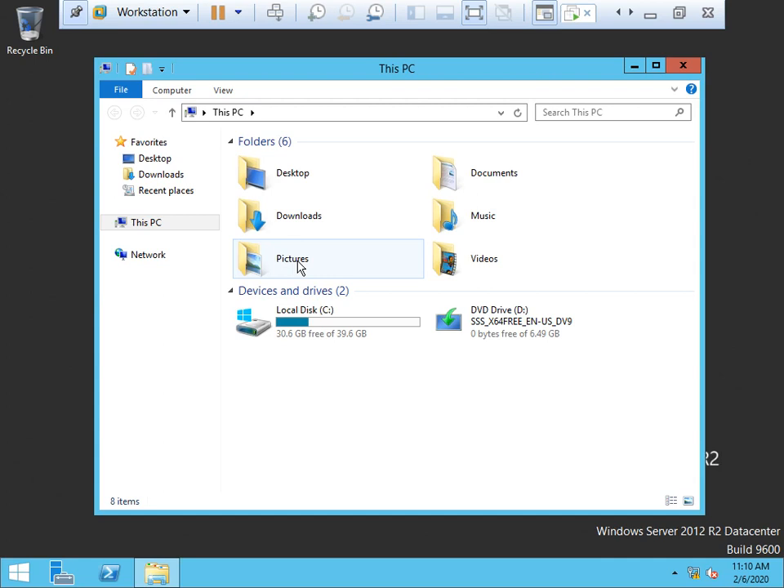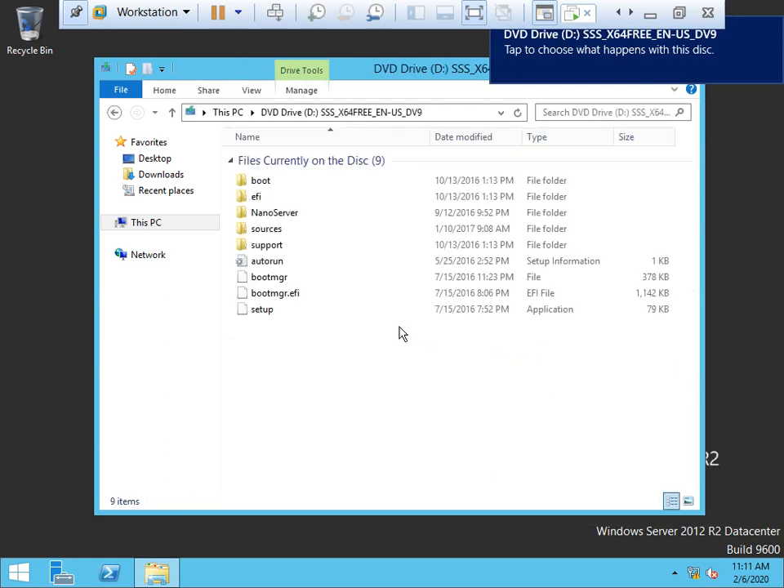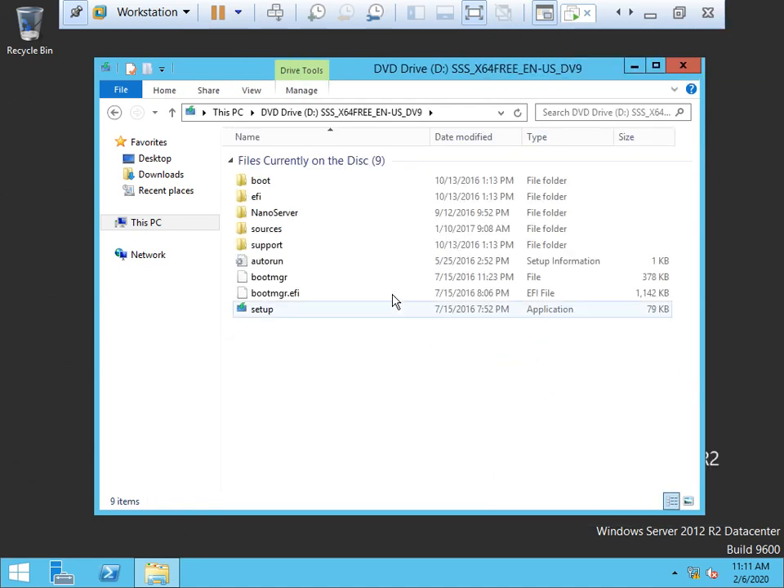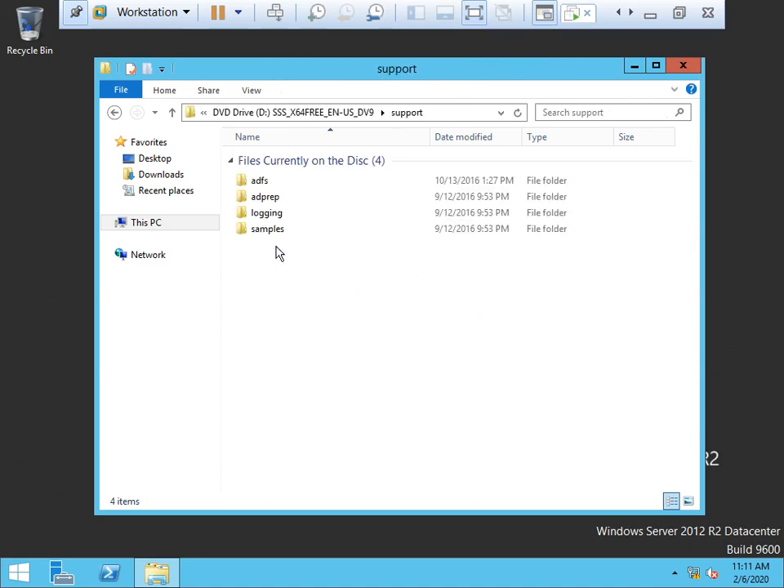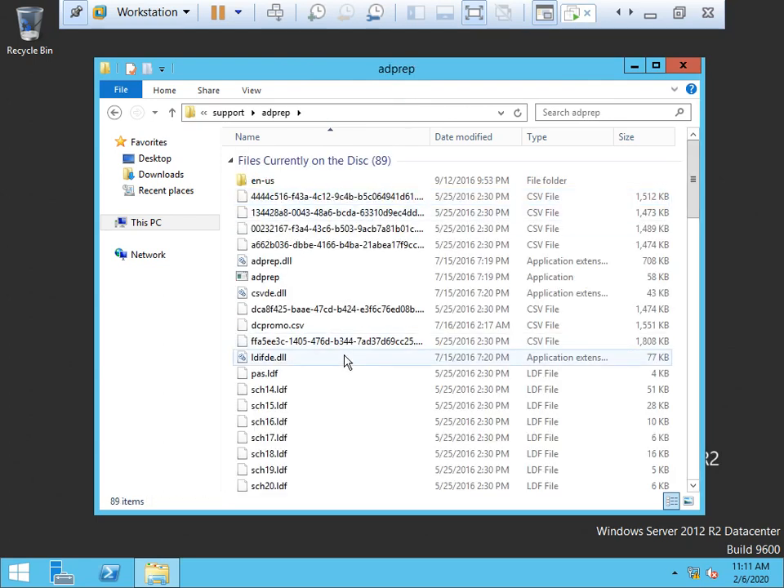The option name is AD preparation, AD prep. The folder is there by default. You can see that if I open my DVD, over there we have the option CD support. In support we have AD prep. In that we need to run two commands.